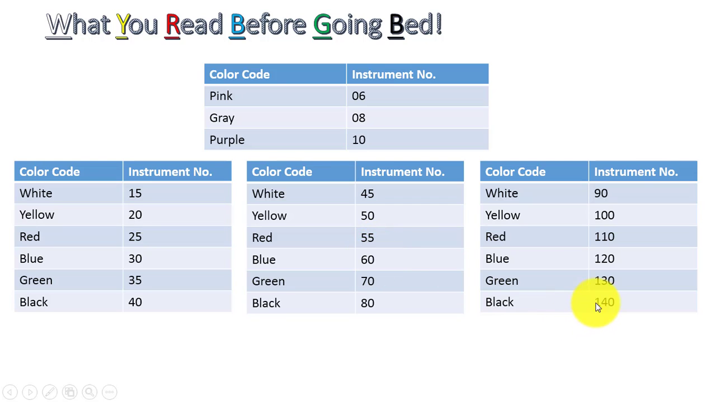From 60 to 140, there is an increase in 10 units: 60, 70, 80, 90, 100, 110, 120, 130, 140. So 6, 8, 10 are pink, gray, purple, which you remember as PGP. But for 15 to 40, 45 to 80, and 90 to 140, you can learn this sentence: what you rate before going bed.